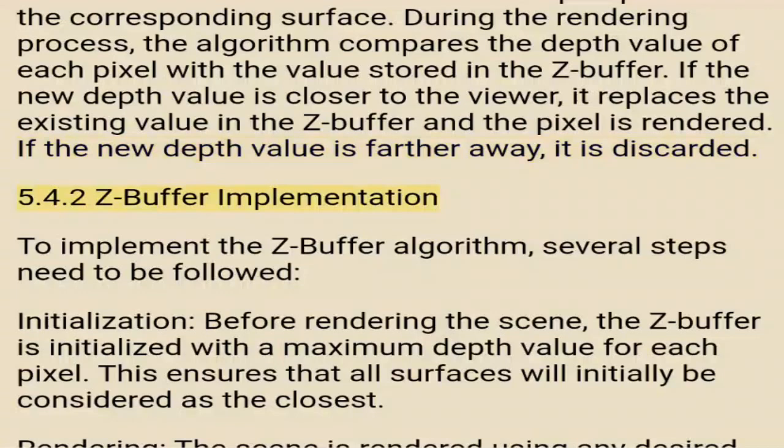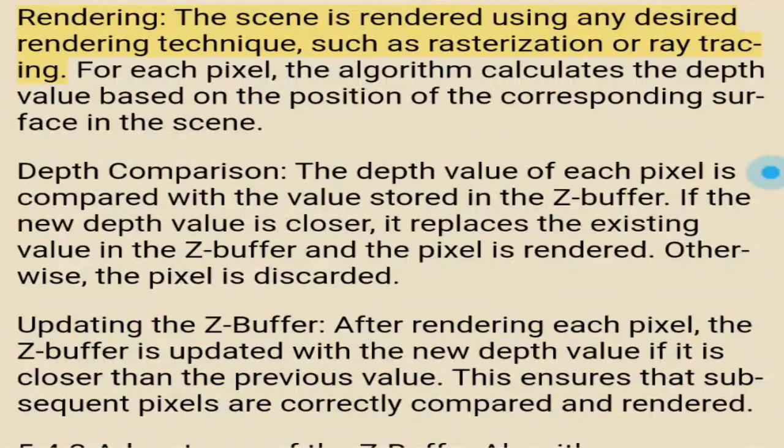5.4.2 Z-buffer implementation. To implement the Z-buffer algorithm, several steps need to be followed. Initialization. Before rendering the scene, the Z-buffer is initialized with a maximum depth value for each pixel. This ensures that all surfaces will initially be considered as the closest. Rendering. The scene is rendered using any desired rendering technique, such as rasterization or ray tracing. For each pixel, the algorithm calculates the depth value based on the position of the corresponding surface in the scene.